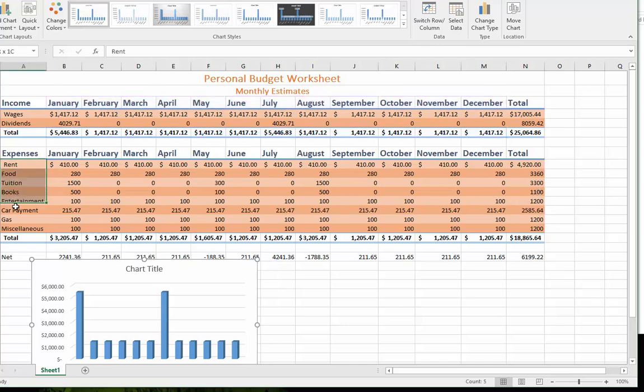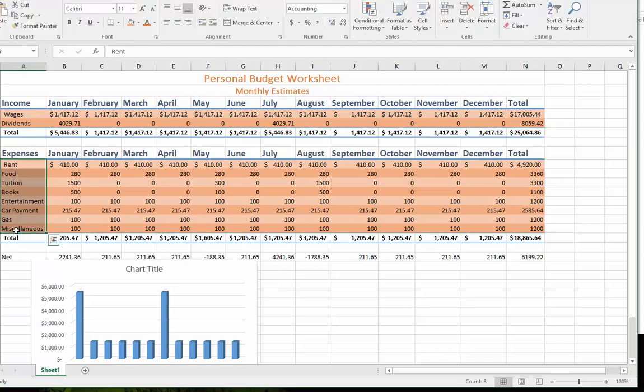I'm going to select my names. I'm going to hold the control key down because I've got to select multiple non-adjacent ranges. And then I'm going to go over here and select my total for these ranges. So both of them are selected. See how they're kind of grayed out.